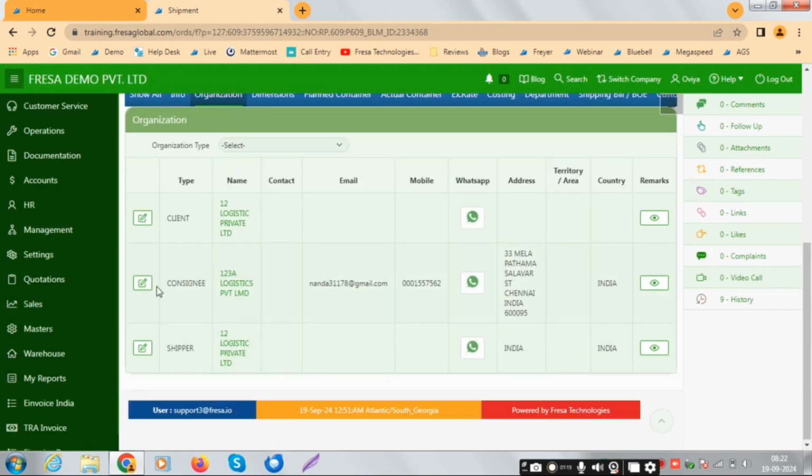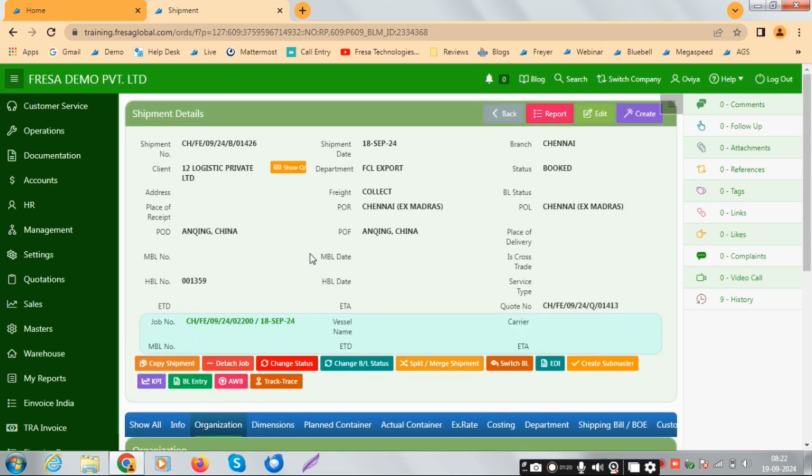Now, the organization has been added successfully. This is how to add the consignee after a shipment has been created in Fresa application.